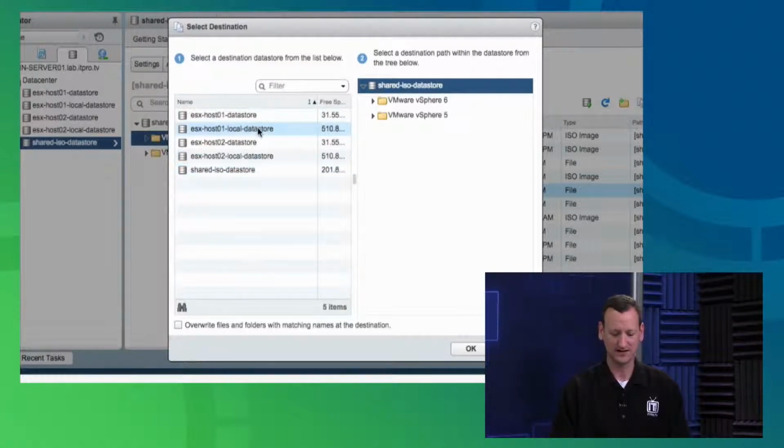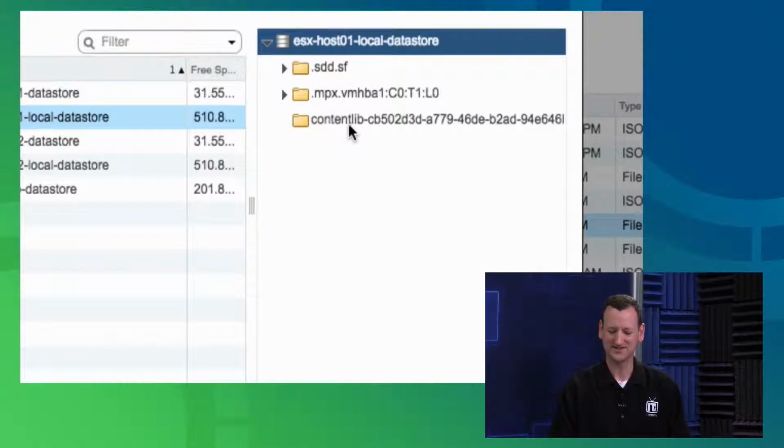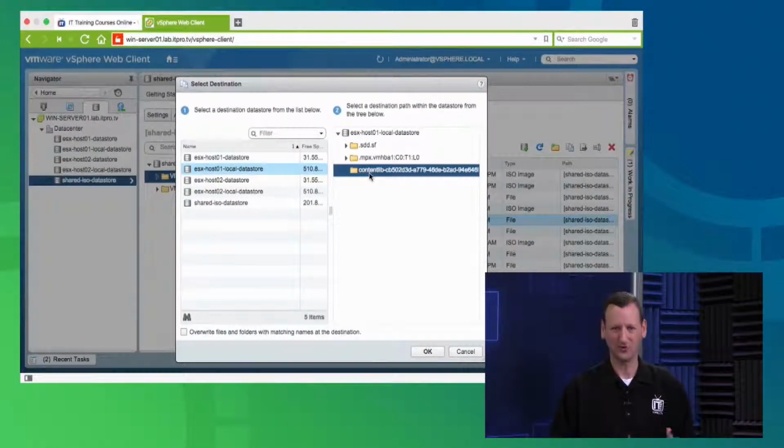I could pick that host01 local data store to send it there. And inside of that data store, see how I've got a content library? So you actually see the content library. There's that content library I made, and I could send the data in there right from a data store. But that's not normally what we're doing. Normally we're sending templates in or whatever, and we're doing it either from a URL or from a local file.